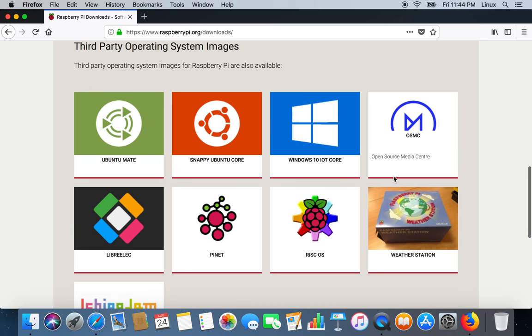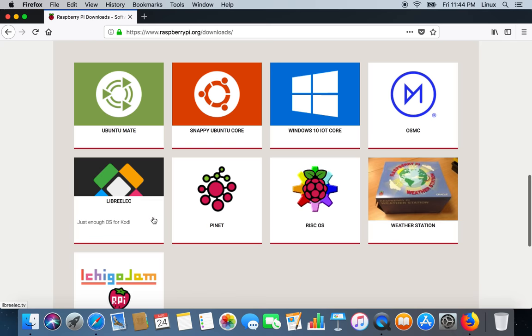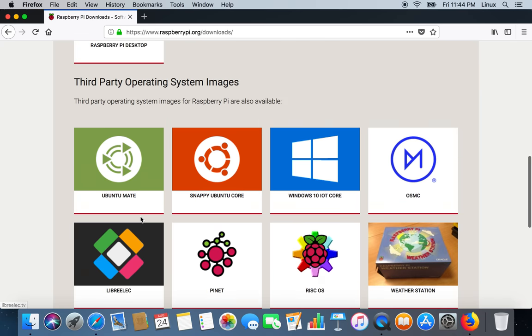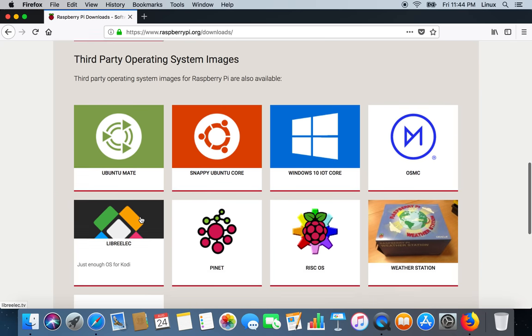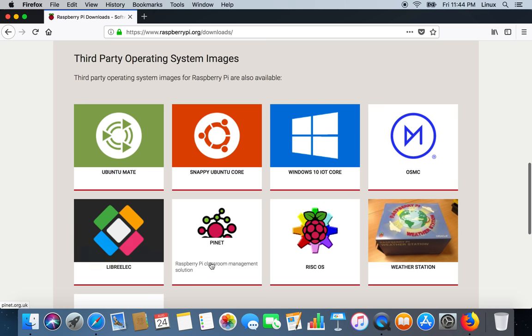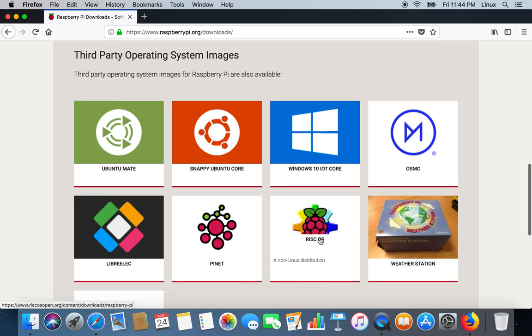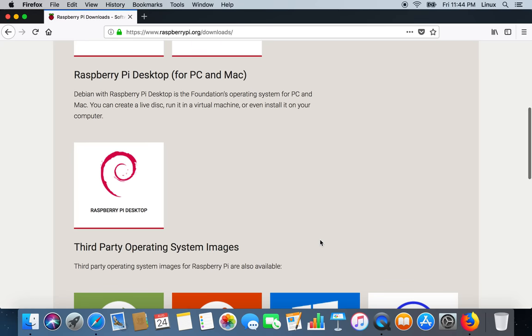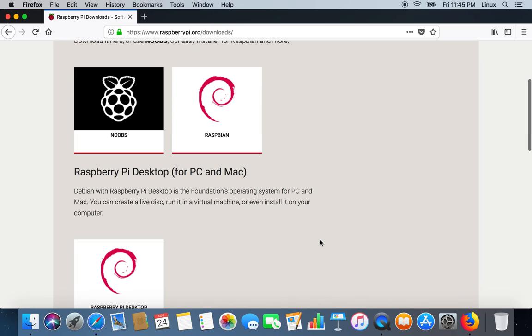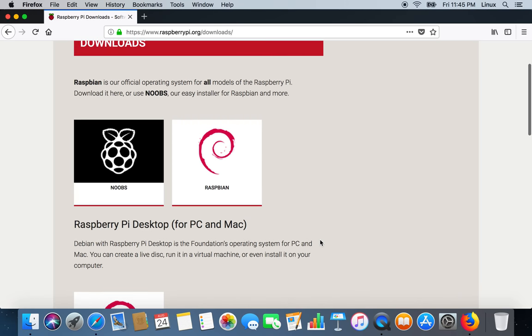Apart from that, there are some more third-party operating system images available, like PiNet, LibreELEC, and the weather station, RISC OS, a non-Linux distribution, and more. So let's move ahead with the Raspbian installation.